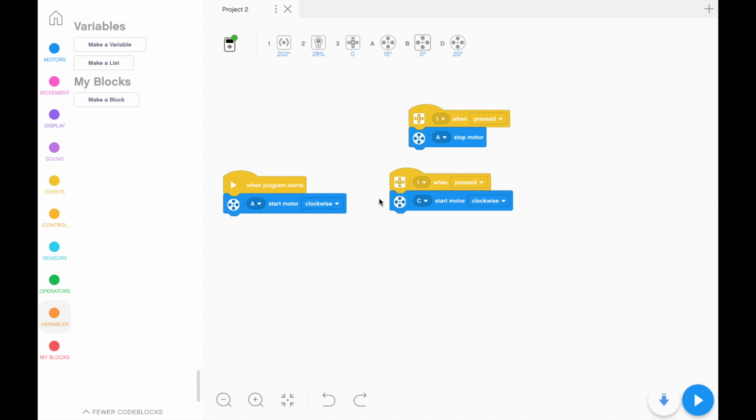Once you have your program, you can hit Download or Download and Run. Download will simply download the program onto your robot for future use. Then Run is a different button which will download and run the program at the same time. You can also stop it from here.